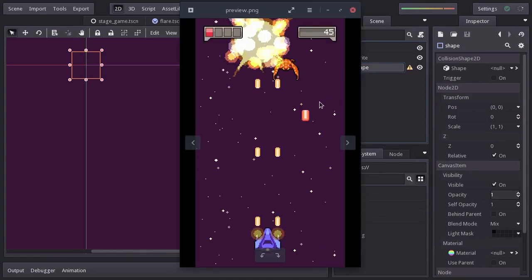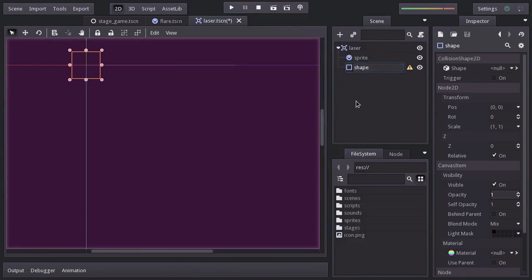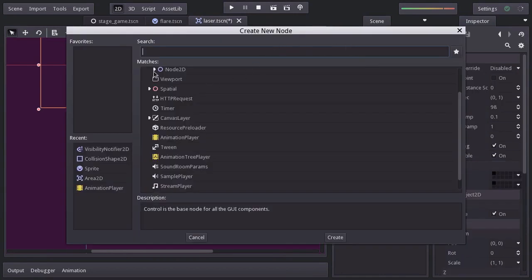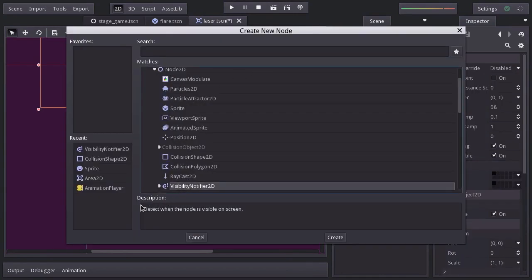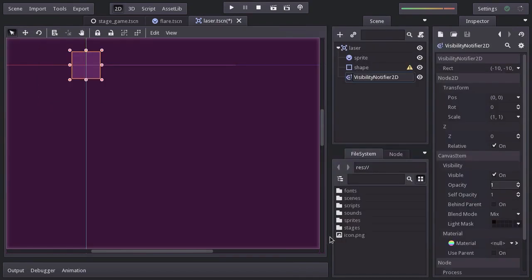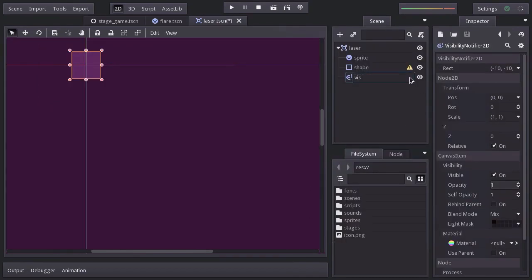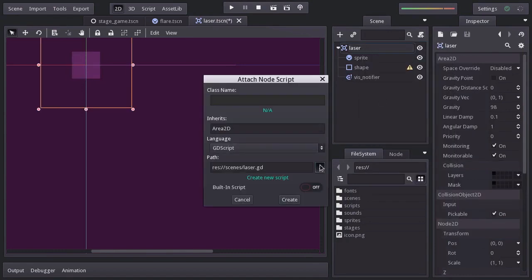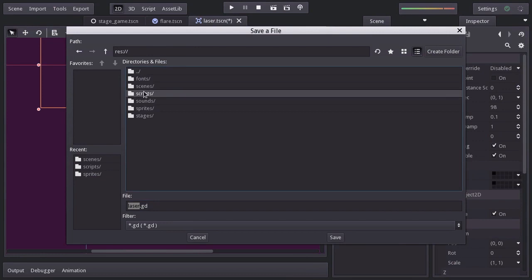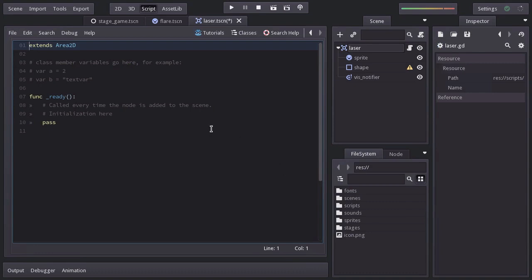Now both lasers will get destroyed once they are out of the screen, either by going to the top or to the bottom. And for that, we're going to be using the VisibilityNotifier node, which detects when the node is visible on the screen and when not. I'm going to rename it vis_notifier. And we need to define a rectangle, but we'll be looking into that later. Let's add a script and save it in the scripts folder as laser.gd. Hit create. I'll remove the comments.